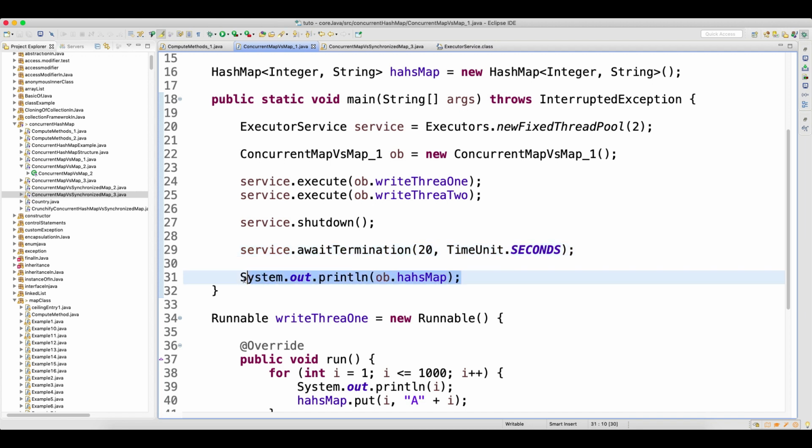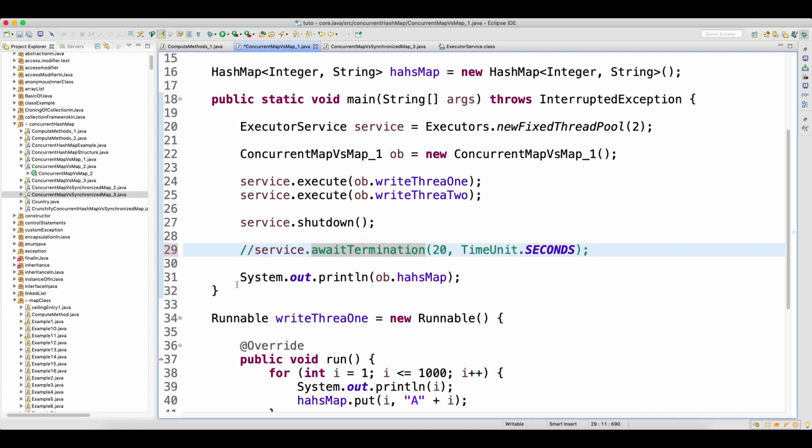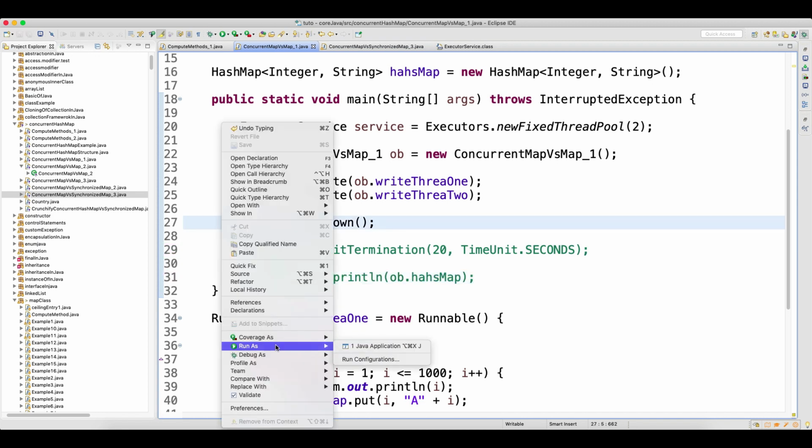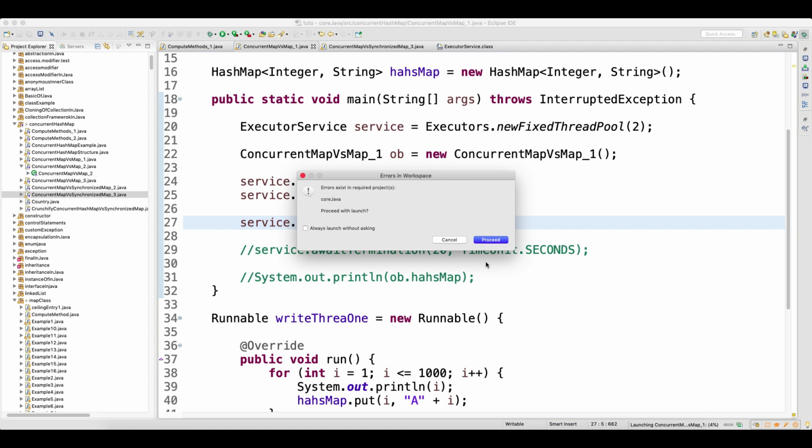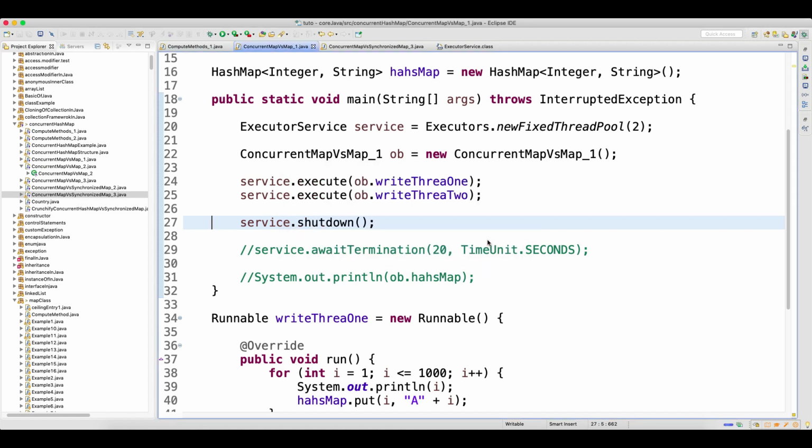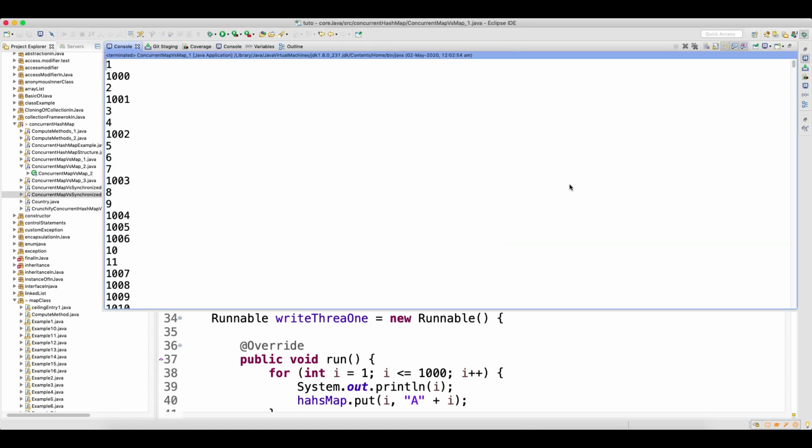But yes, if you are planning to print this hash map, you call this await termination. Let's see what happens when you don't call this, and when you don't print this. Are you getting any problem, are you facing that concurrency issue?